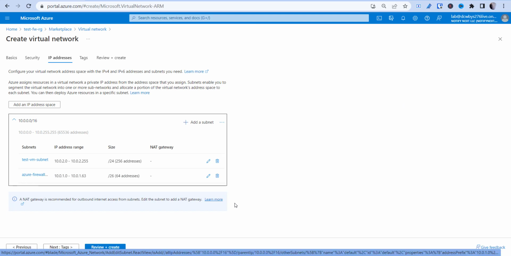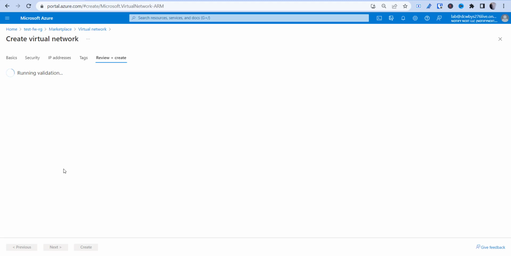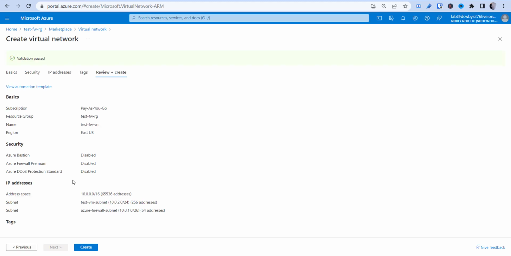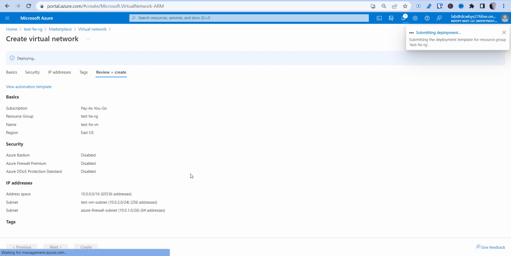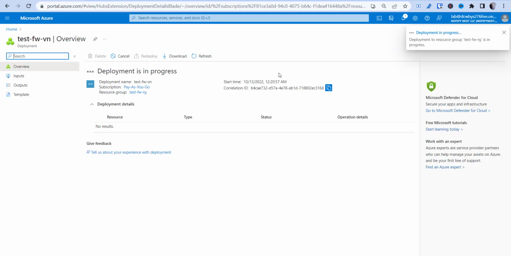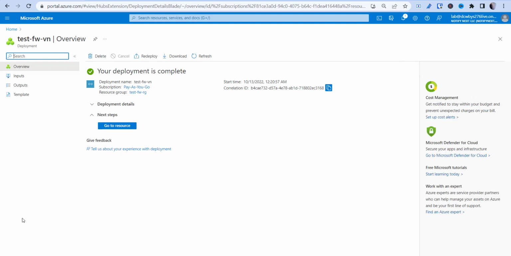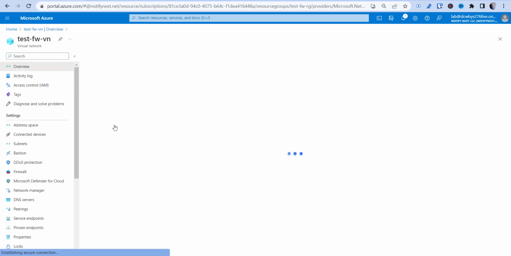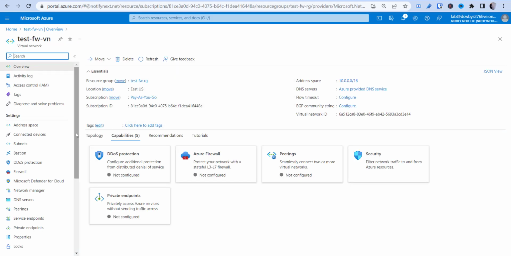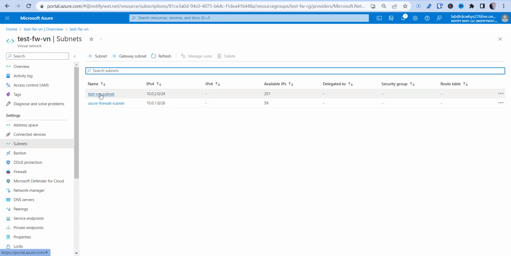Okay, so now we've got that. Let's go ahead and review and create. So we have one virtual network and two different subnets. Now that's deploying, so let's give that a second. All right, those are deployed. Let's go to our resource and make sure those are in there, and that our subnets are there.